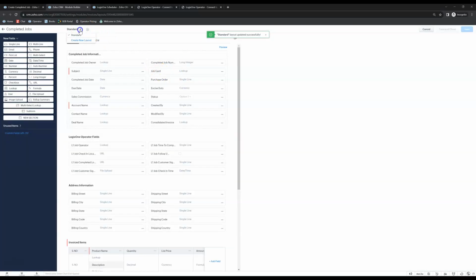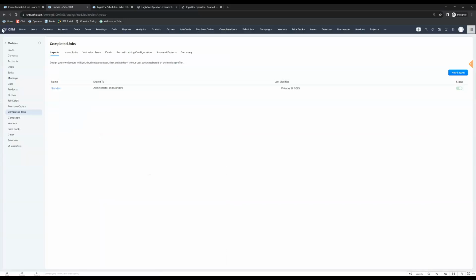Again, you could go and create a new layout for this, copy it, and just show the fields that you want to show. That's up to you. Again, remember that you need to show all of these fields. You can't remove any of them, because if you do, LogixOne Operator will have some issues operating. All right, so that's the native invoice module.